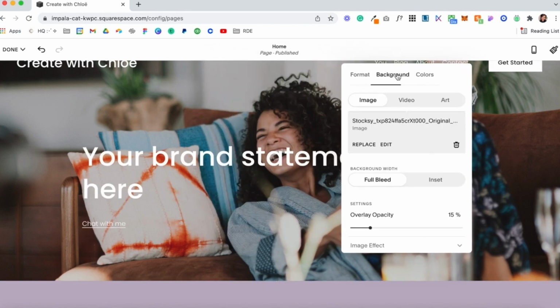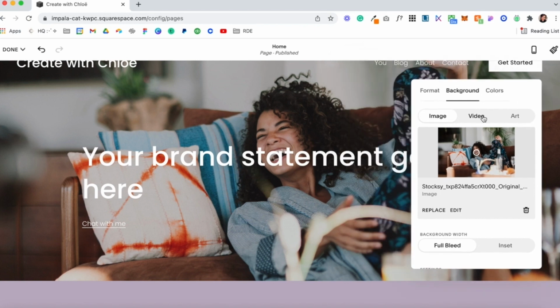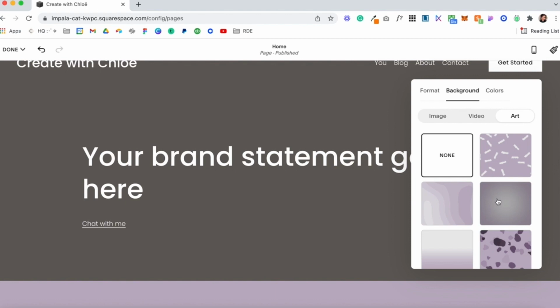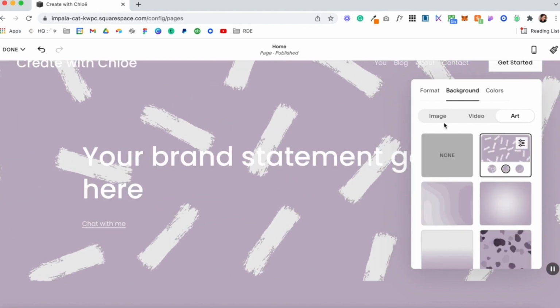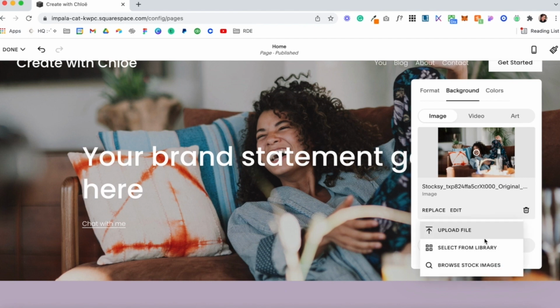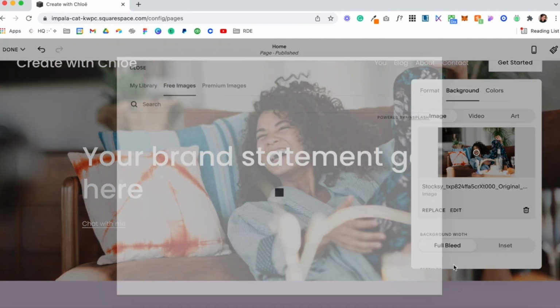The other thing you can do is change up the background. You can upload a video if it's under a minute. You can do some cool art stuff Squarespace recently added. Or you can change up the image. Now for any image on your site, you can just hit bin to delete it, edit if you want to crop it, or replace it. And you can replace it by uploading your own image. You can select from your library if you've previously uploaded the image, or you can browse stock images.